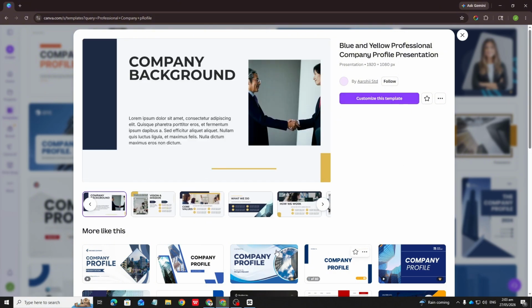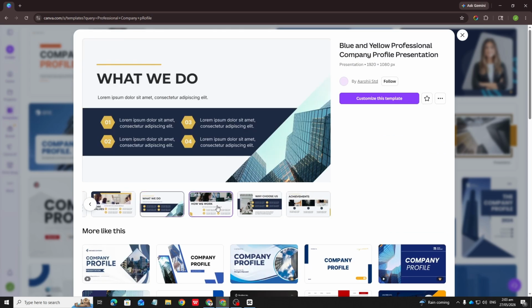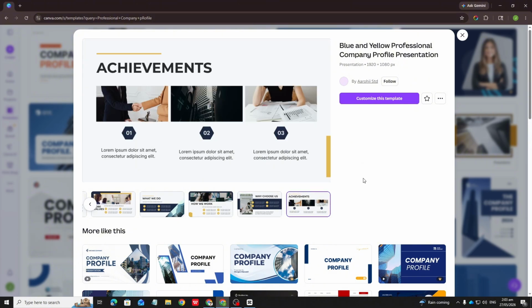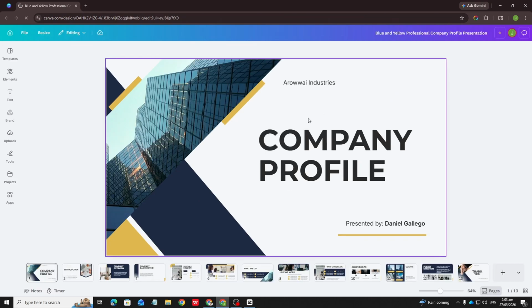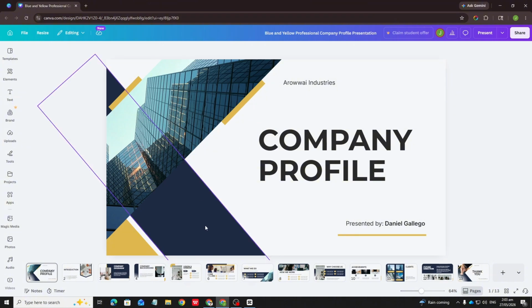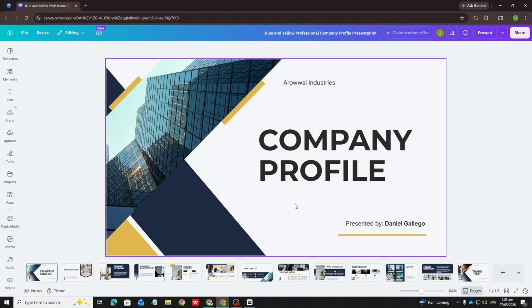This preview allows you to get a feel for the layout and the design elements it encompasses. If it meets your expectations, go ahead and select Customize this template. This action will open the template in Canva's design editor, a powerful tool that enables you to make the template truly your own.